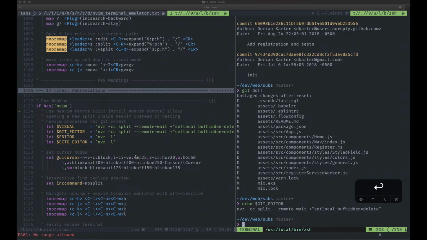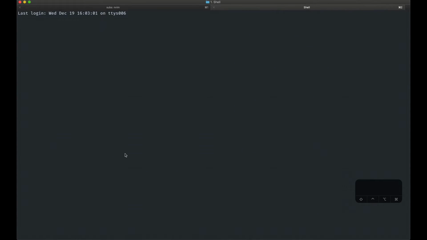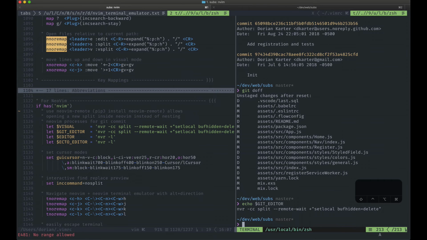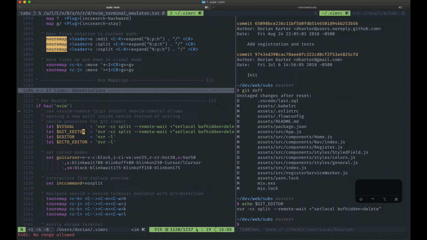And if I open another split and I do the same thing, it's NeoVim. So that's a really cool trick for having different settings for when you're inside of NeoVim in your terminal. And I do that with a bunch of different things here.